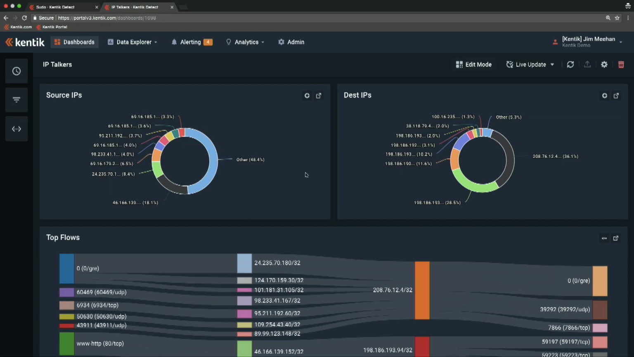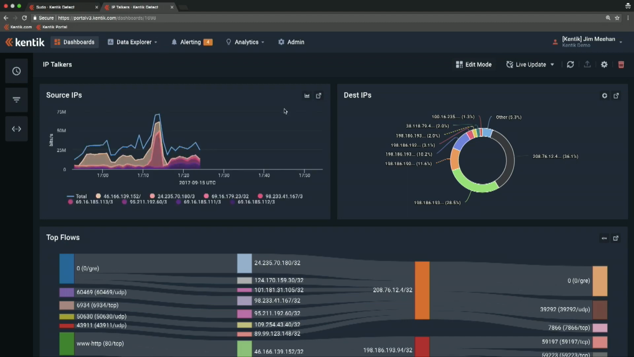And you can see we allow different types of visualizations. I can change the visualization type for any of these. So if I want, instead of a pie chart for that panel, a stacked graph, I can just switch the visualization type and now see traffic per source over time.